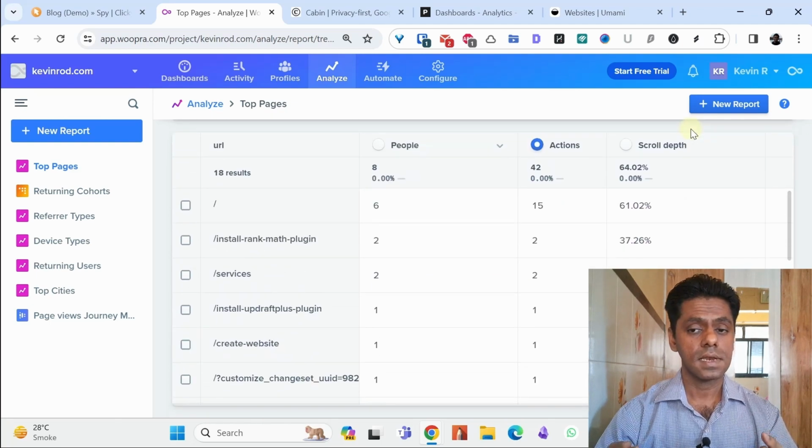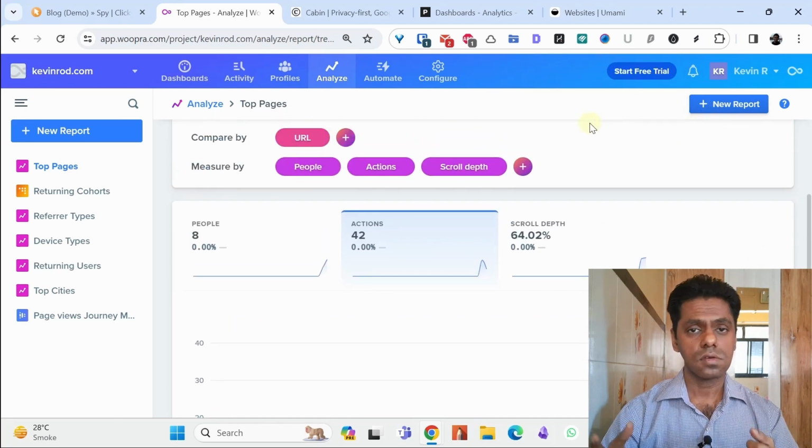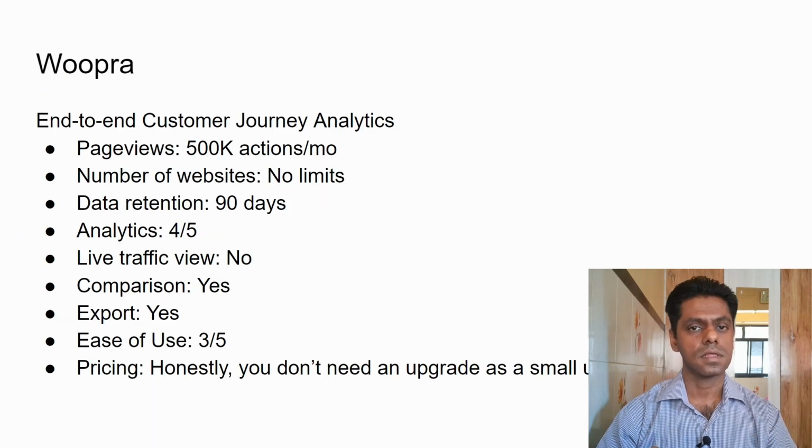One interesting analytic is the scroll depth. How much are people scrolling on that page? You can create your own basic reports by using this new report and it will have some basic parameters to create your customized reporting.